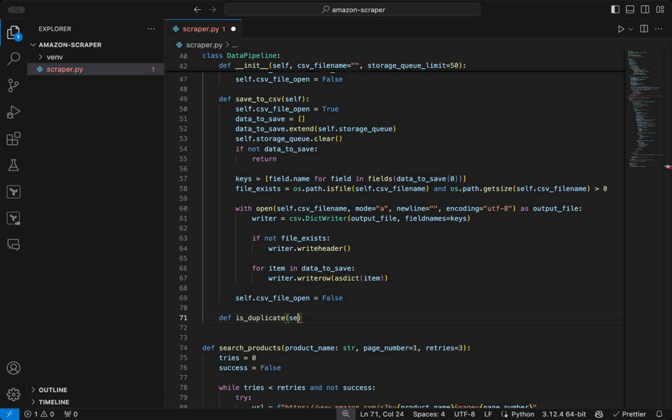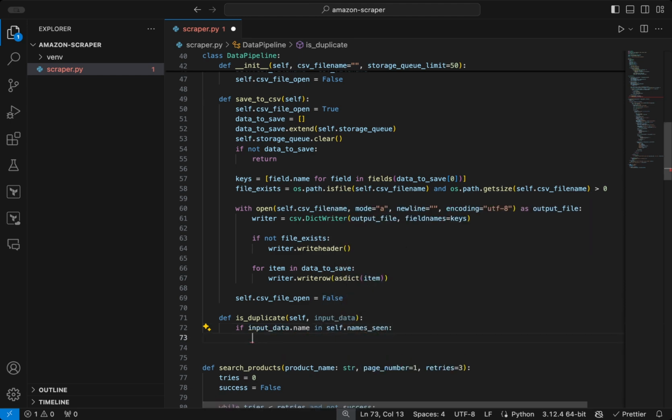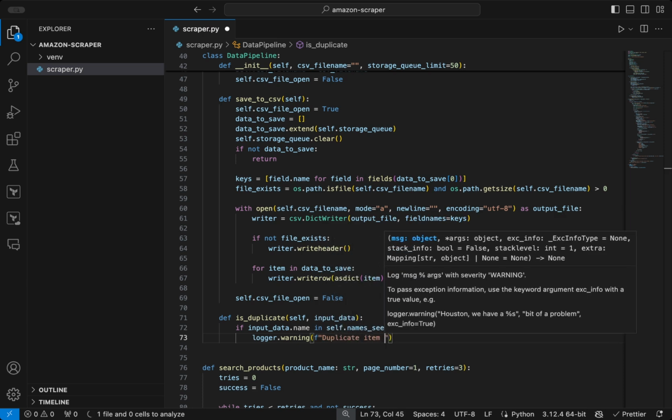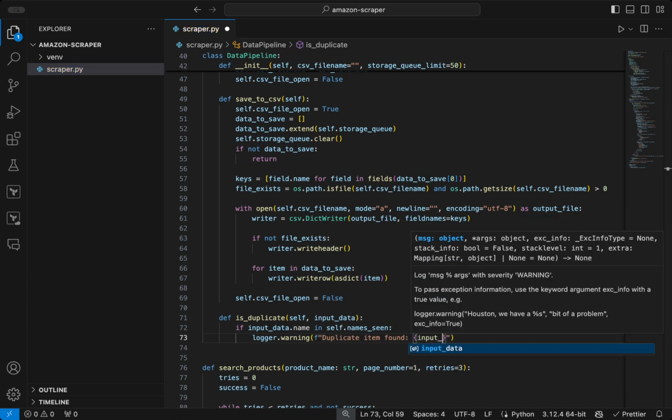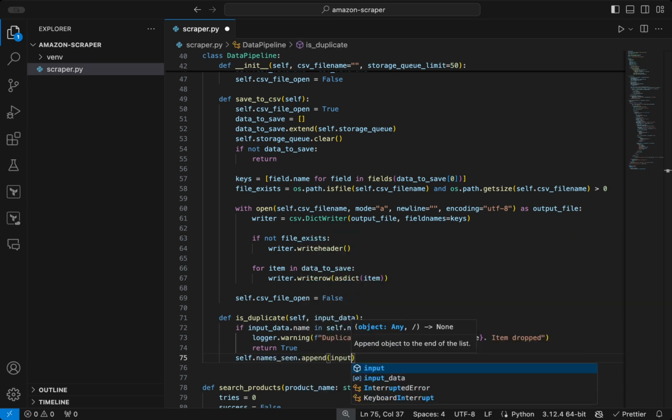We can now create an isDuplicate function, which checks for duplicates. It takes some input data as an argument and checks to see if that input_data.name is already in self.names_seen. If it is, we can log a warning and return true. And if it isn't, we can append that to the names seen list and return false.